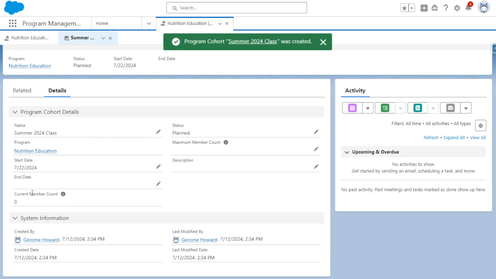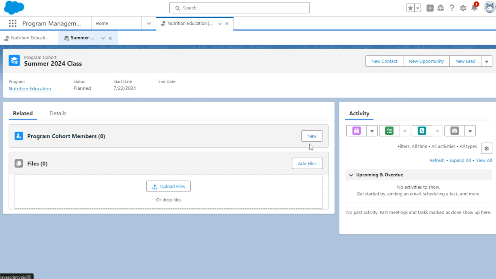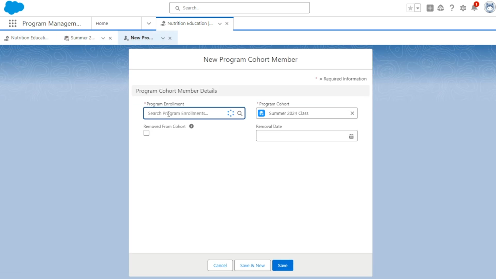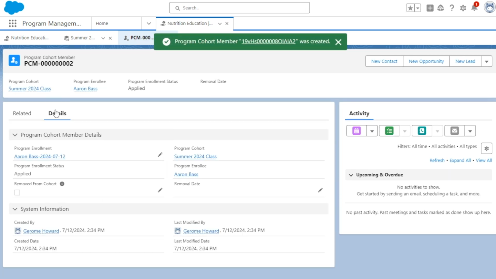And currently we see here that there are 0 members within this program cohort. We can easily add members by going to the Related tab here, clicking New, finding a constituent that is already within Salesforce as a program enrollment that is already enrolled into the nutrition education program. For example, this is Aaron Bass. We're going to say that Aaron Bass is part of this Summer 2024 class, and we're going to save this.